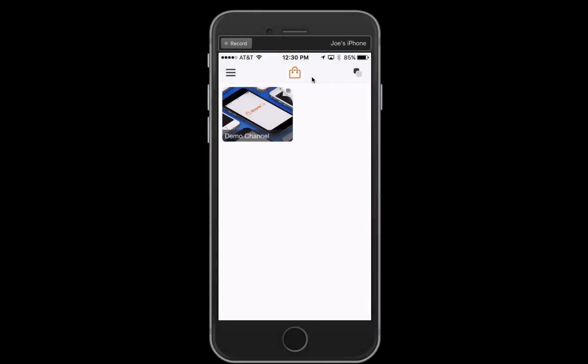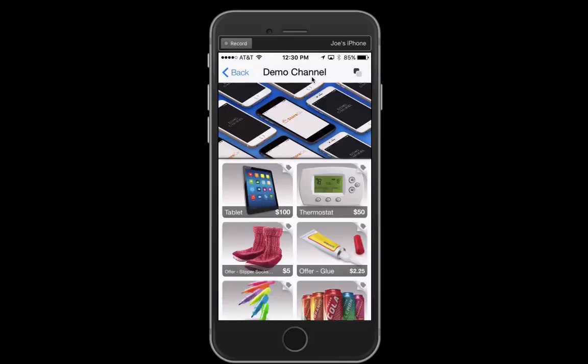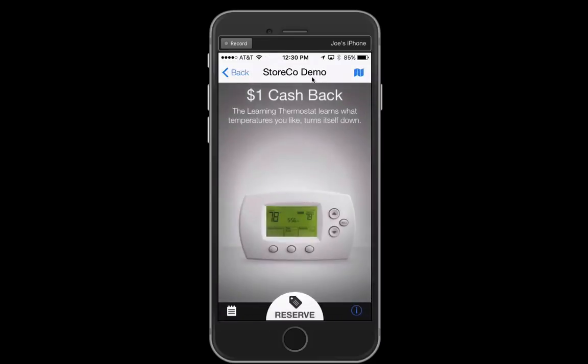We're going to give a quick demonstration of the DirectStream platform and its processing performance. We're going to use a retail example. So first thing I'm going to do here is actually reserve 3 offers from the StoreCo retail app.